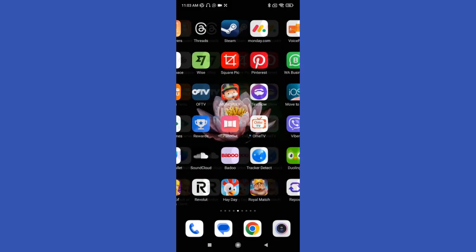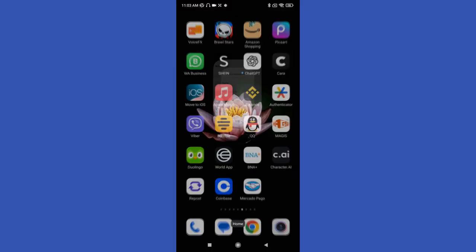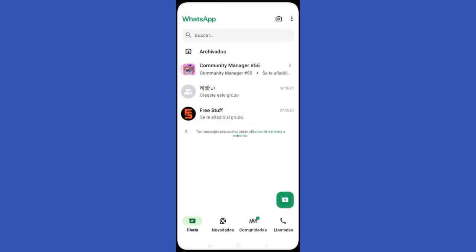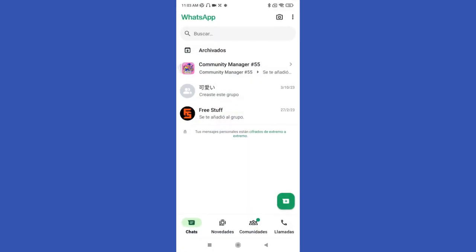So only write your phone number and then your verification code that WhatsApp sends you, and you can recover it without any problem. Even if your device doesn't have a SIM.